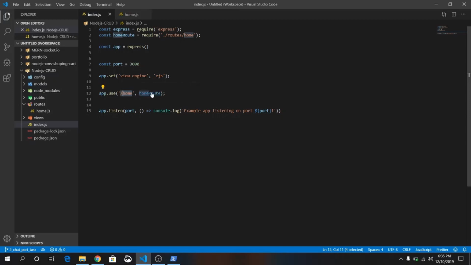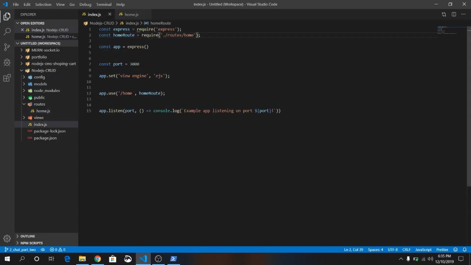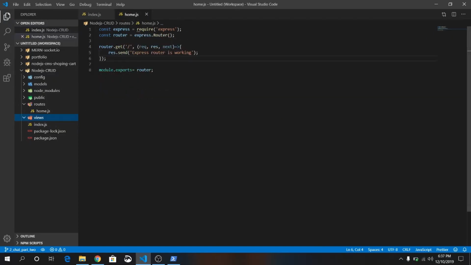Just press control and click here. You see this home route has gone there. Just press control and click once again. You see all of the requests coming from this home.js are going to this URL. Let's delete it. Home. We are sending only text here.